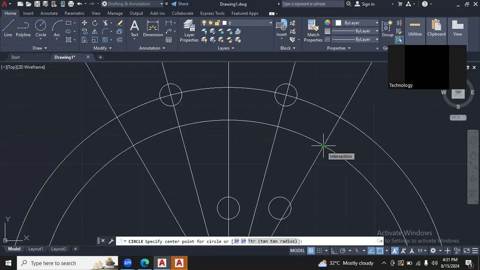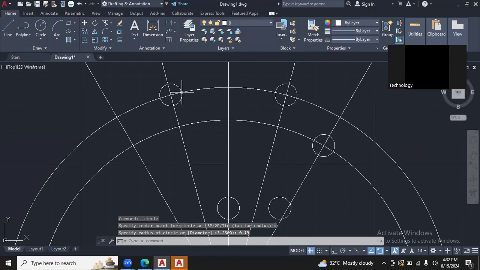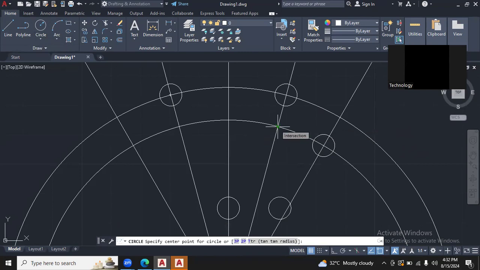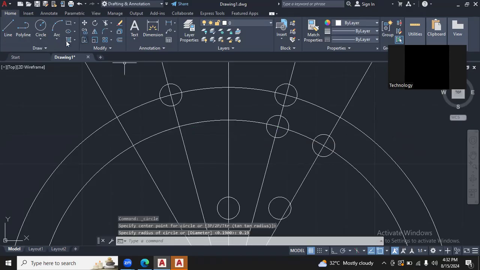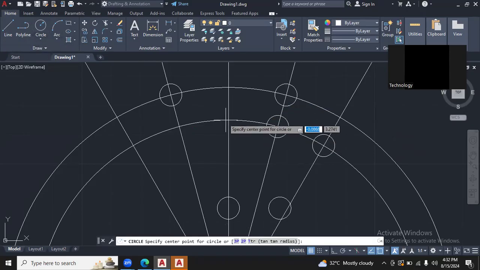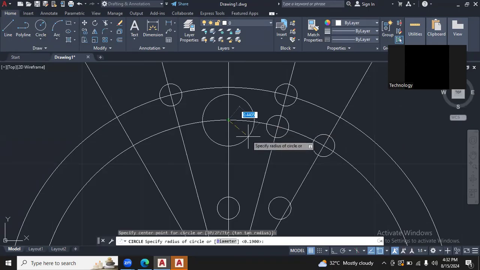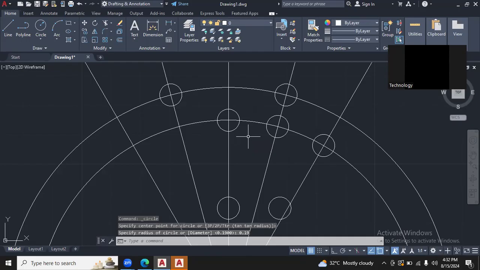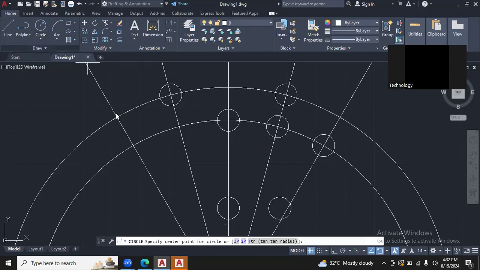This point, just enter 0.19 like this. Again, at this point, 0.19. Again, at this point, 0.19. Again, at this point, 0.19. Enter. So there you go.